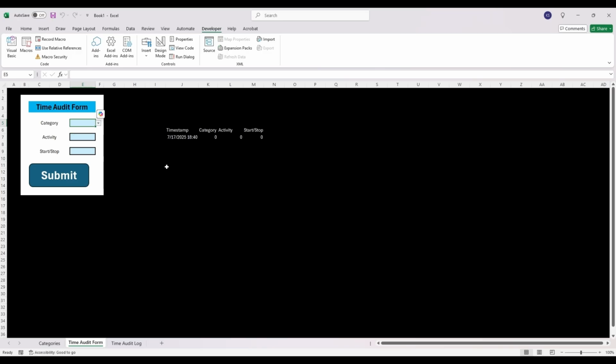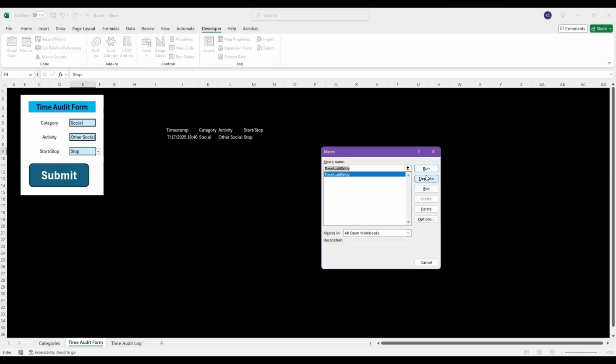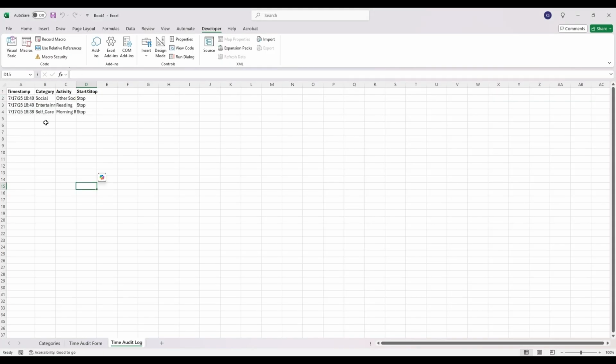All right. Oops, wrong tab. Okay, so now we have a functioning form that I can go ahead and if I click on this macro, hit run, it runs. Our time audit log continues to grow.